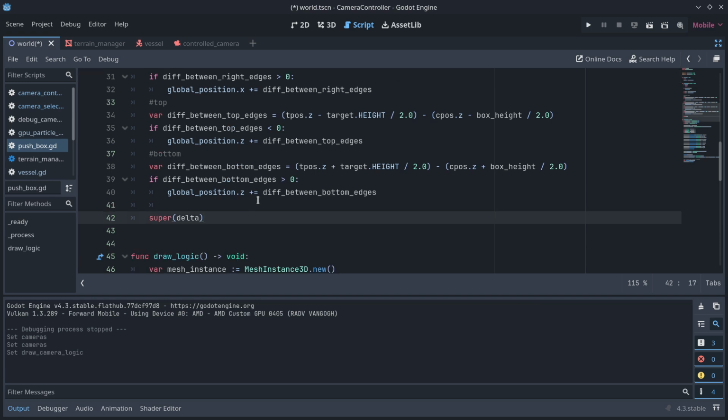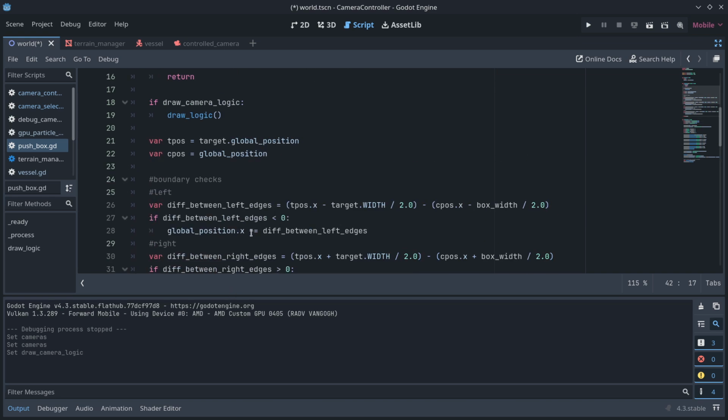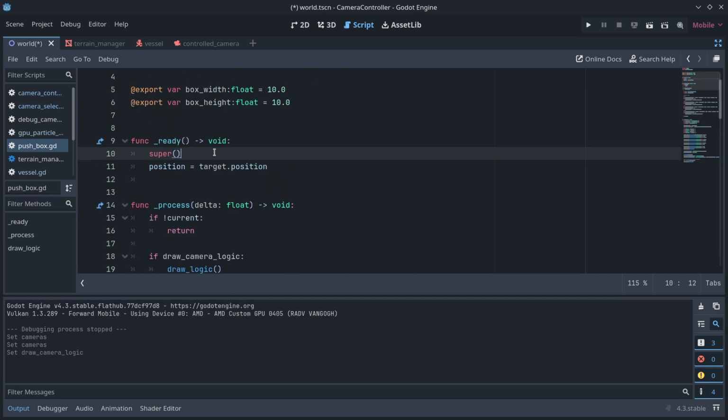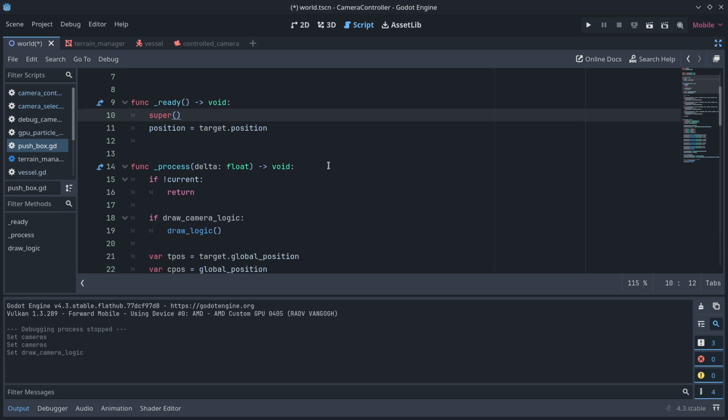And then we call super to make sure that if you want to do this with all your cameras, there's functionality in the base class that you want to call on your behalf. So make sure you call super with Delta. You also want to call super with ready as well.